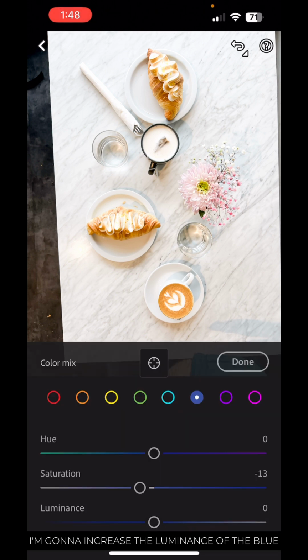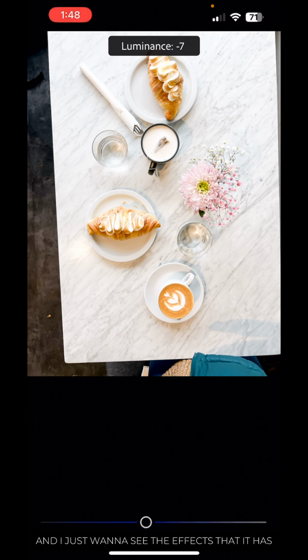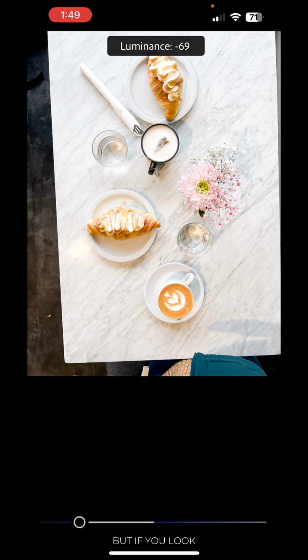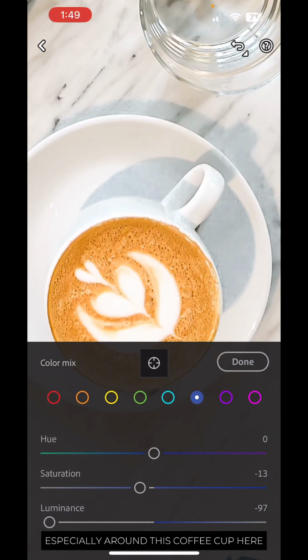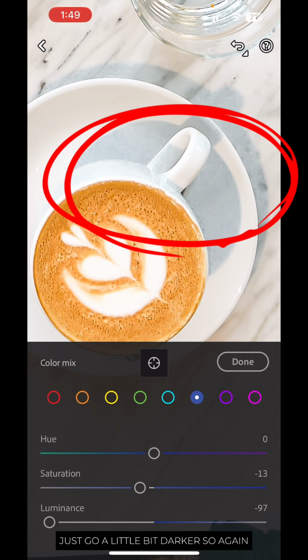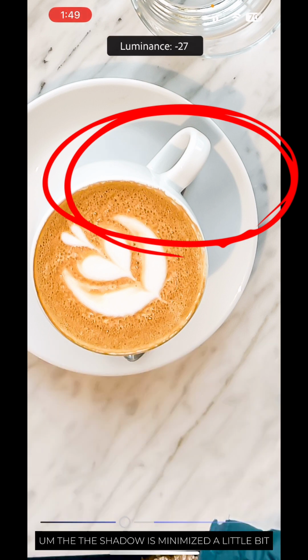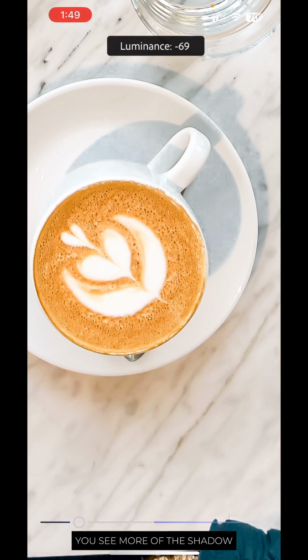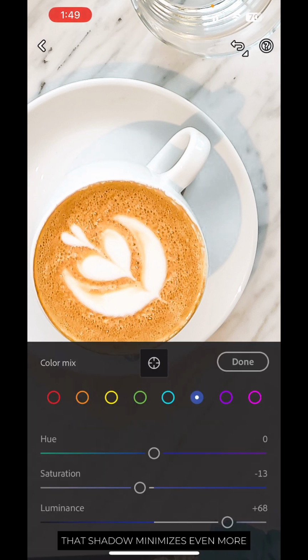And I'm going to increase the luminance of the blue a little bit. And I just want to see the effects that it has on the image. It's not really evident, but if you look, if I bring down the luminance of the blue, you'll see the shadows, especially around this coffee cup here, just go a little bit darker. So again, I'm going to show you with the luminance just in the middle for blue, the shadow is minimized a little bit, but as I go darker, you see more of the shadow. In the same way, if I go to the right, that shadow minimizes even more.